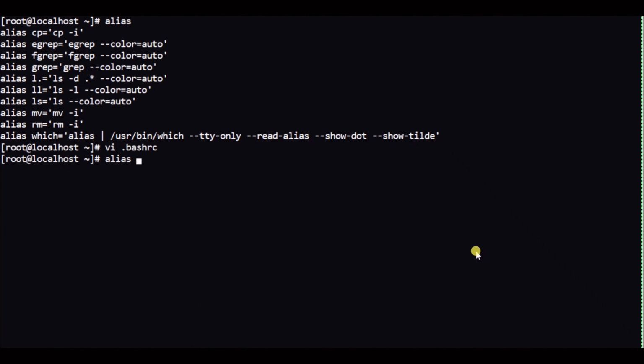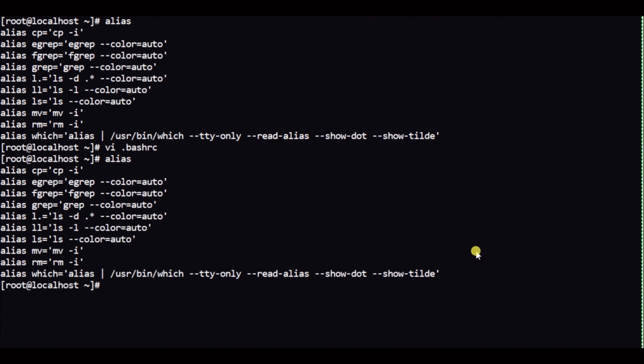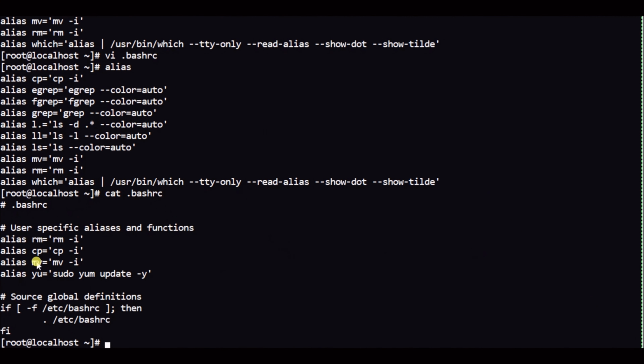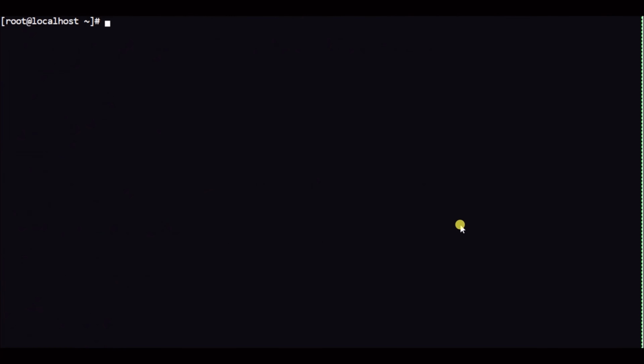If I do alias, you're not going to see the alias we just created right now. But if I cat that file, cat .bashrc, you see the alias is available. But when I type the command alias, the alias is not showing. If I do yu, it's not available. The reason for this is because we need to exit from this server and then log back onto the server for the change to apply.